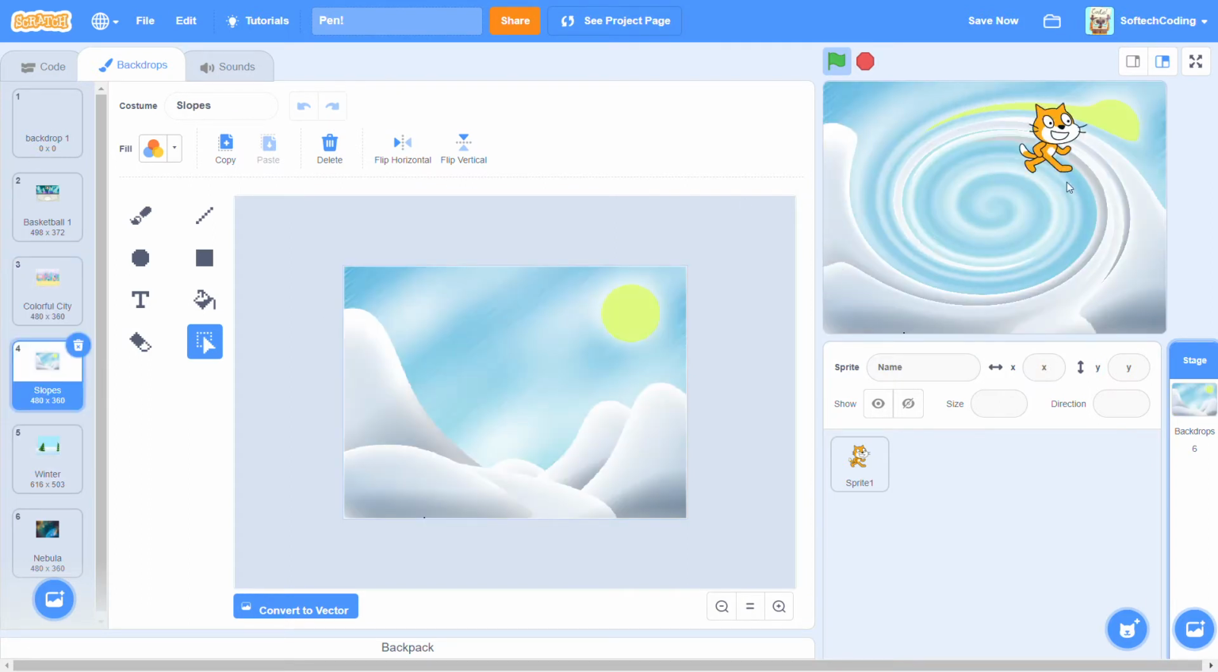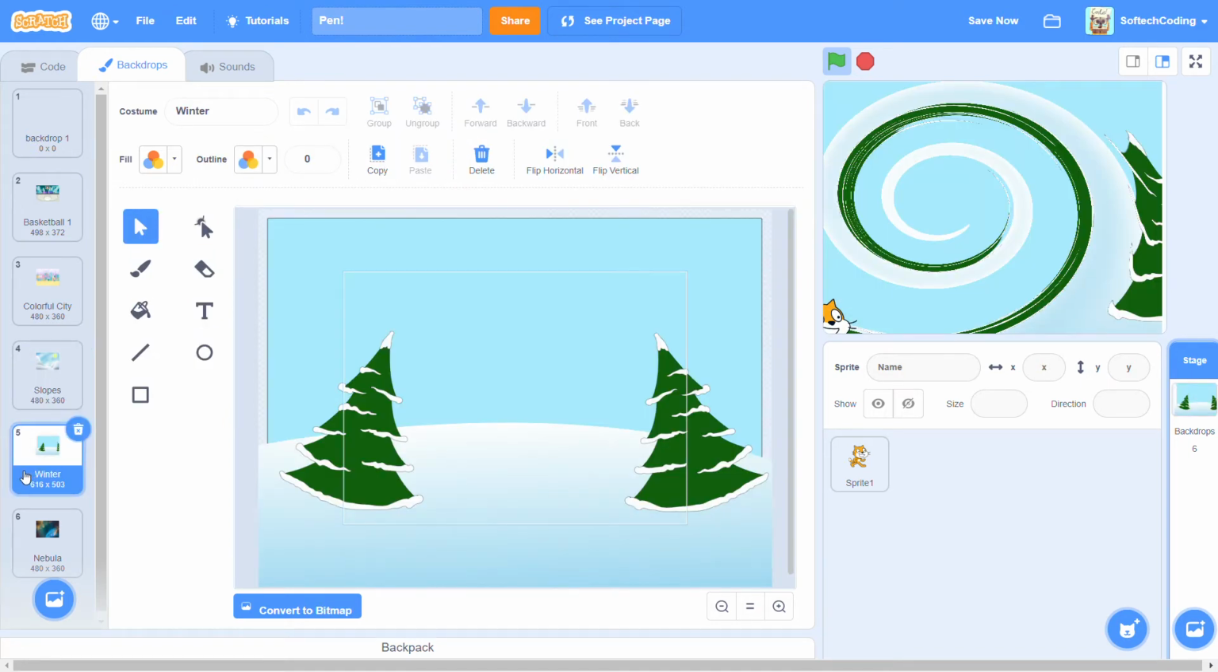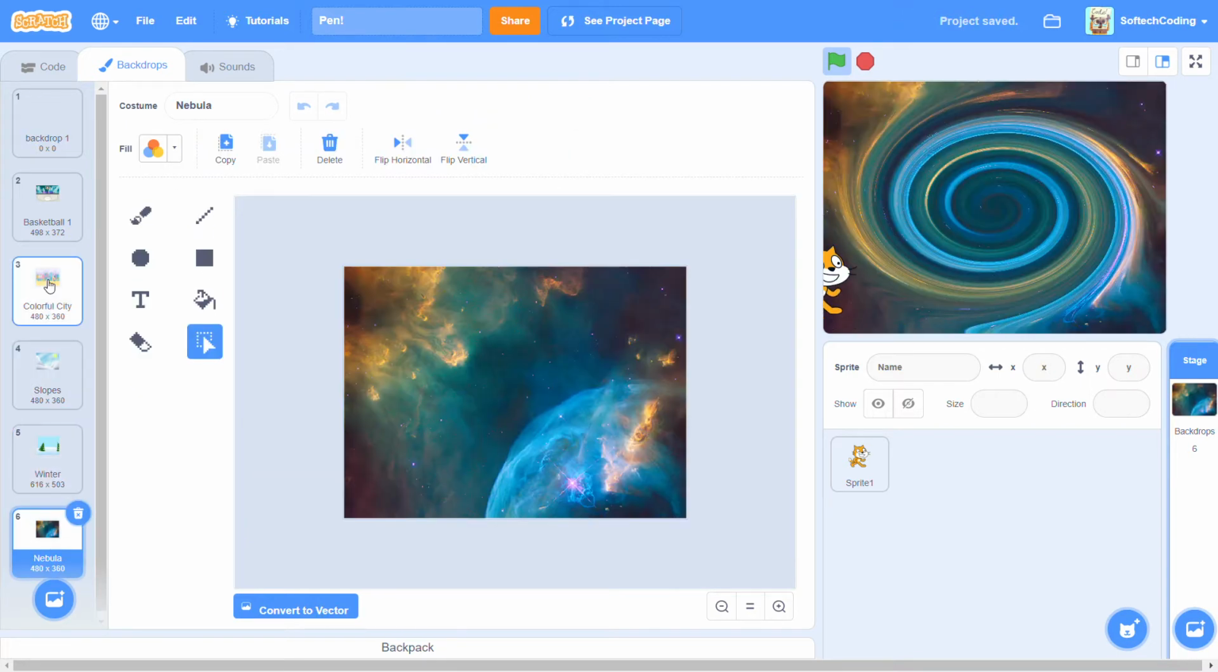Like here it looks like ice cream. It reminds me of ice cream. Like blueberry ice cream or something. Wow, the Christmas tree. That's really cool. And we have our nebula again.